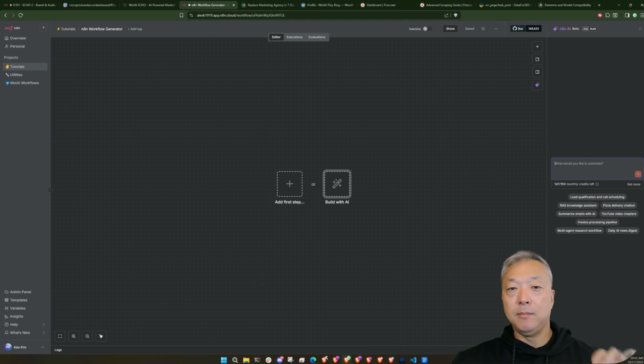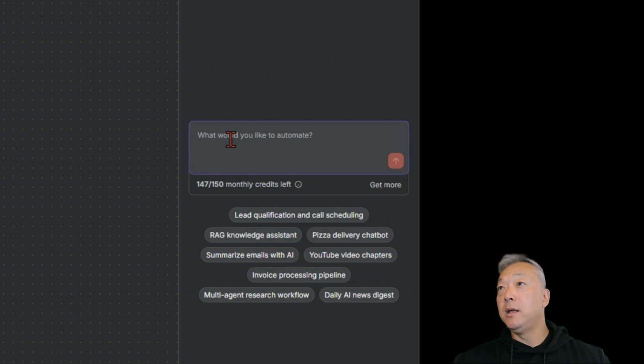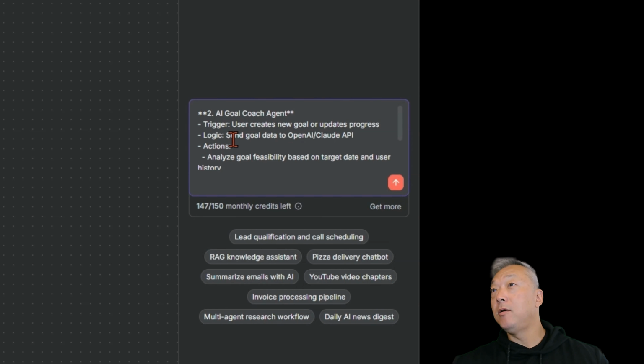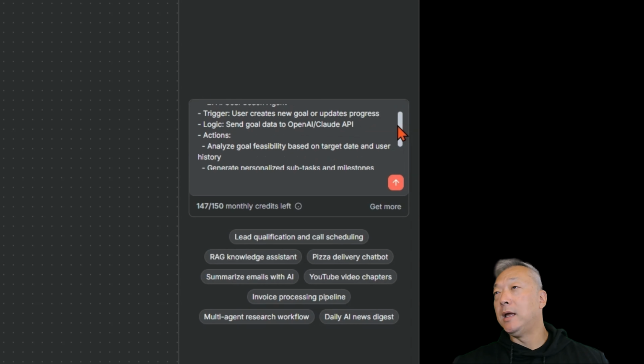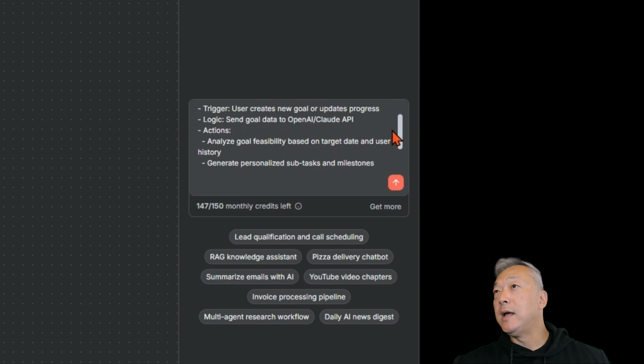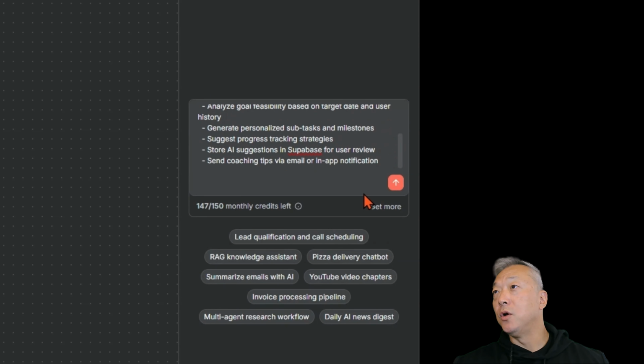Let's take a look at that product description and see how good this workflow generator does inside of n8n. I'm going to go ahead and paste this in here. You can see this is an AI goal coach agent. User creates a new goal, sends goal data to the AI APIs, and has certain actions that I want it to do. So pretty simple description, but let's see how n8n handles this.